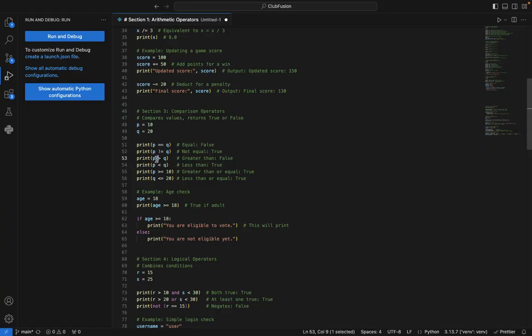This means P is greater than Q. This means P is less than Q. This means P is either greater or equal to 10. This means Q is less or equal to 20.